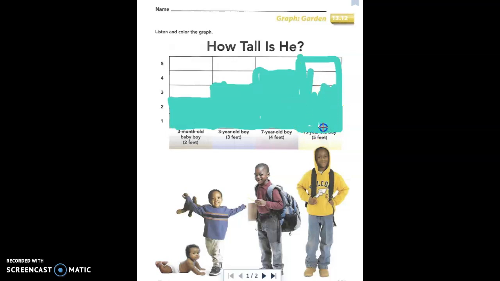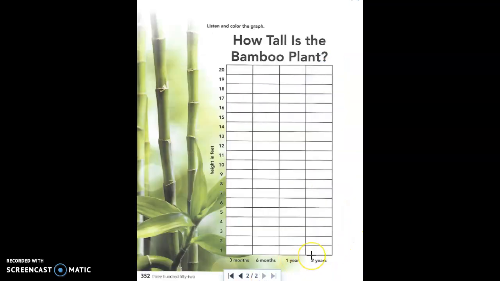Okay, so I've completed my graph, and I can look at it now and I can say, okay, a 3-month-old was 2 feet tall, a 3-year-old was 3 feet tall, a 7-year-old is about 4 feet tall, and the 13-year-old was 5 feet tall. All right, that's all we need to do on this side of the page. So let's flip it over and complete the graph on the back page.